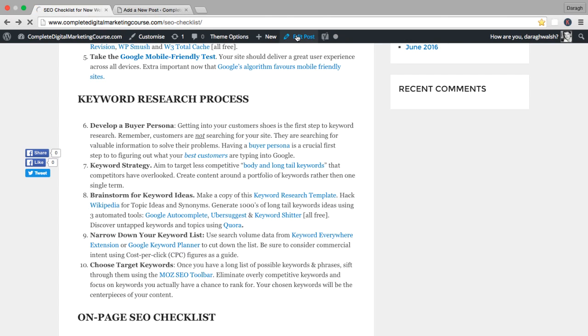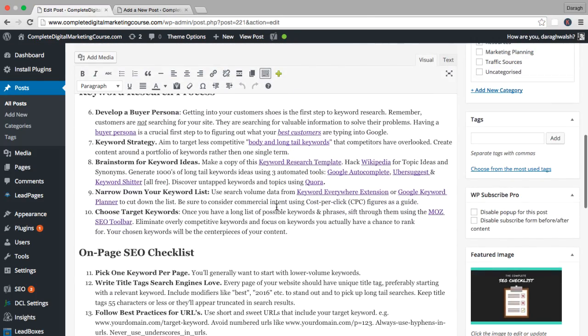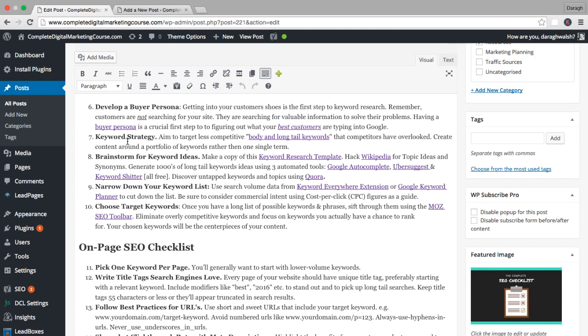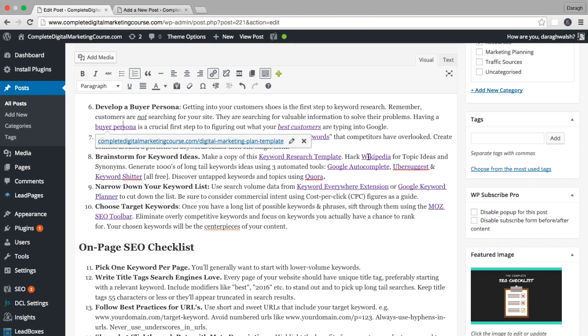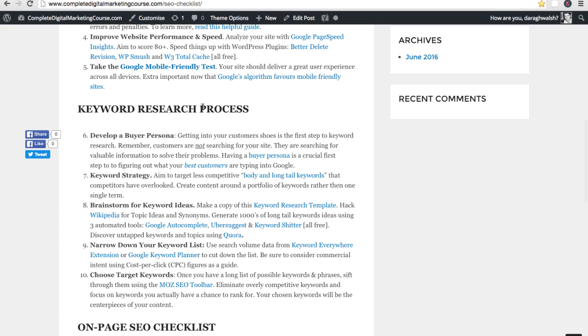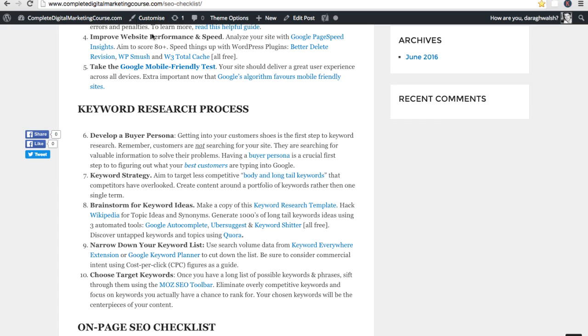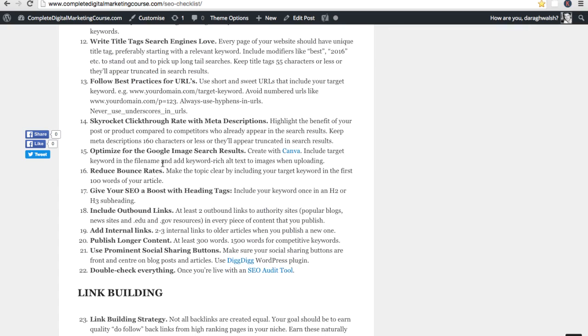This is very easy to edit as well. You can just come in, find my buyer persona link here, click on it, click on the little gear icon. I want to make sure that opens up in a new tab, and then I'm just going to save that there. As simple as that. Now that has been updated, and you can see when I click on it now, it opens up in a new tab rather than getting me to leave the page. So that's an important point for your internal and external links.